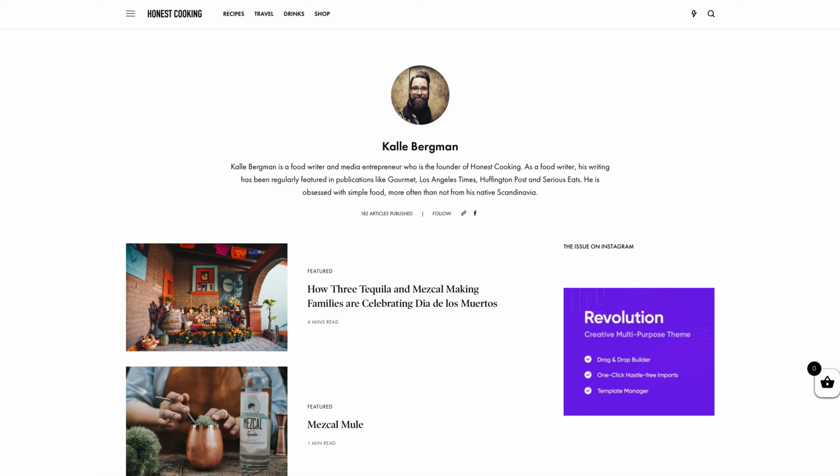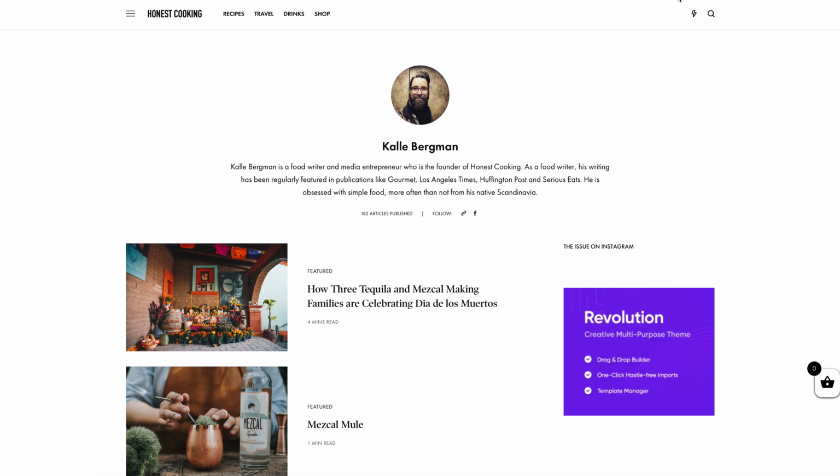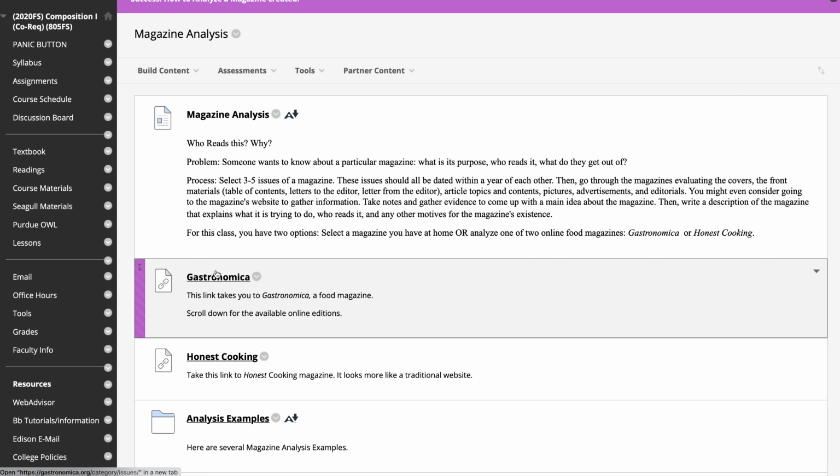So you have the choice of two different web magazines to look at, or in your analysis you can select a magazine that you would have at home. But I'd like us to look at similar magazines, so it gives us something to talk about in class. But those are some ways you can start to look at the online magazines, start pulling out information to make a statement of analysis.